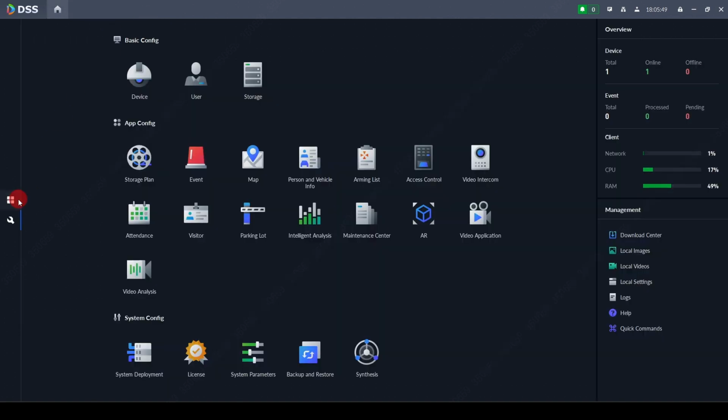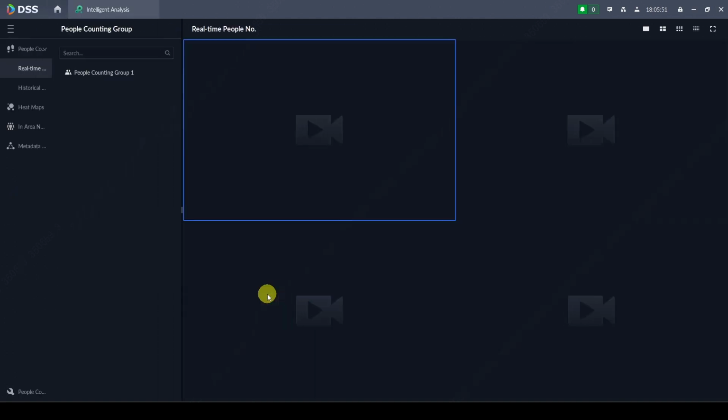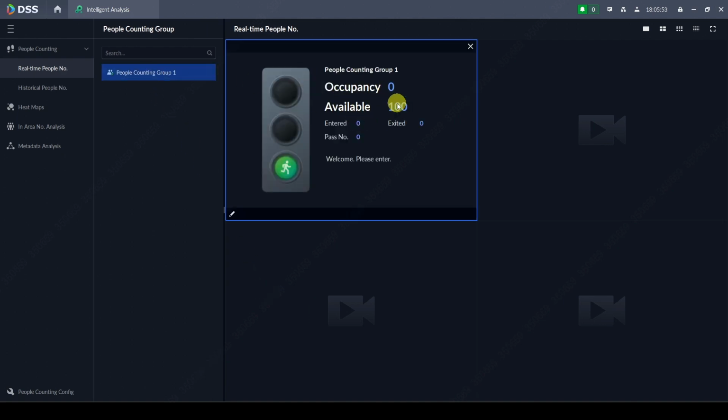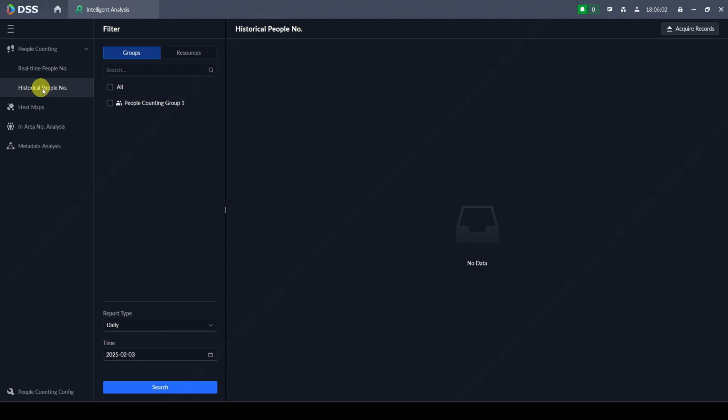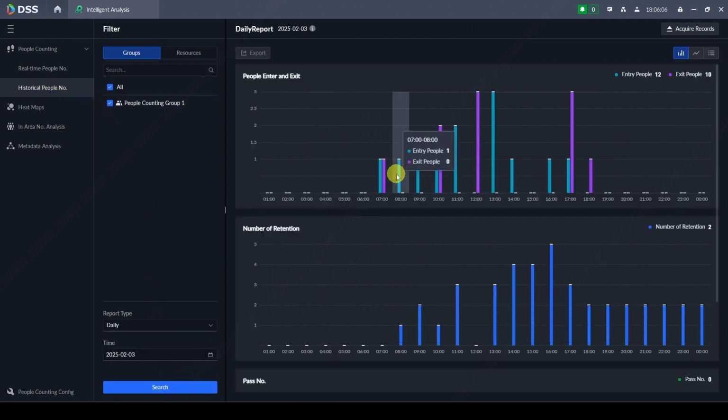And when we go to intelligent analysis here, we can see the number of people entering, exiting since we created the group. So I created the group now. I have no people entering, exiting. And here in historical people number, you can see the number of people from this day. So I connected the device in the evening, but I have the number of people from the whole day.